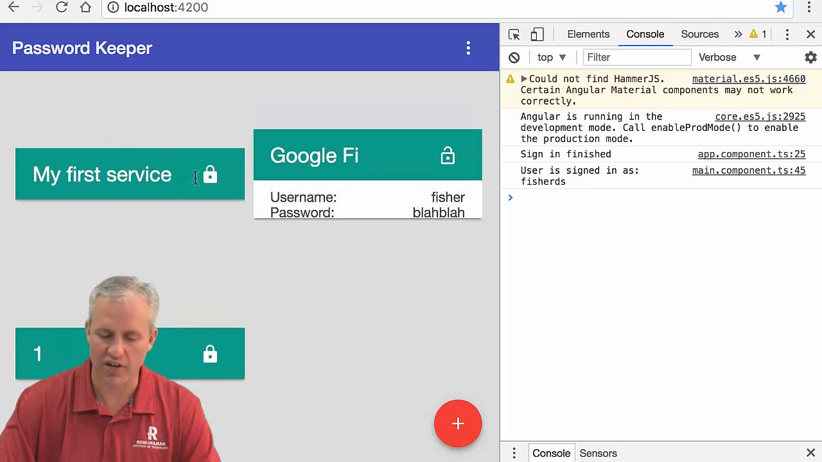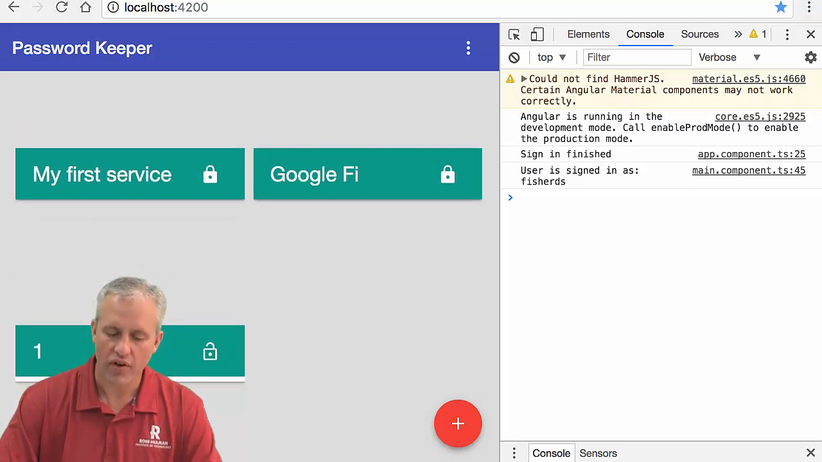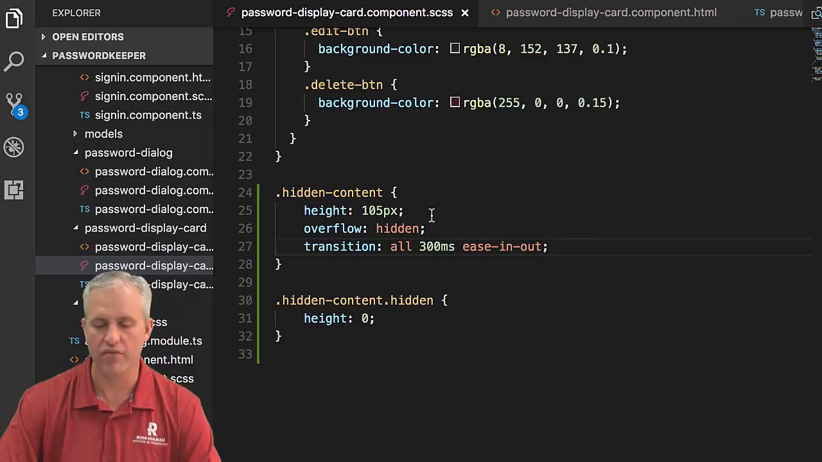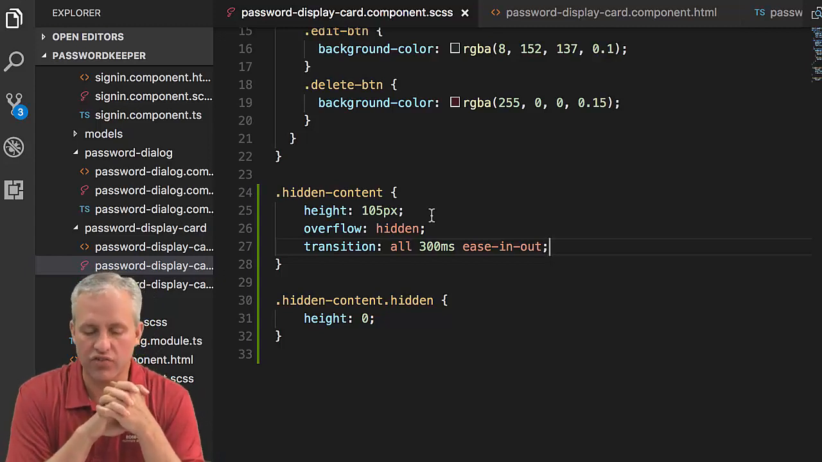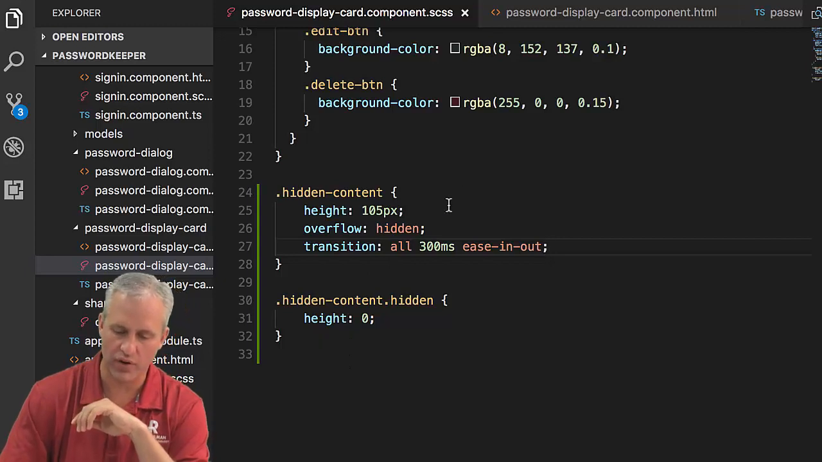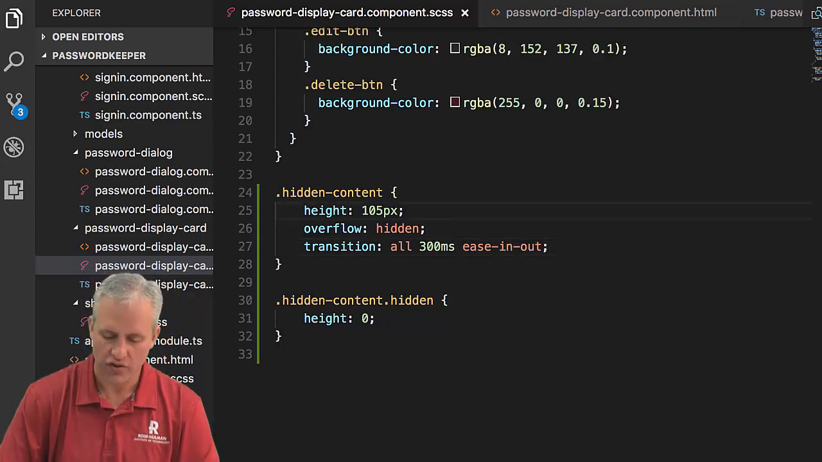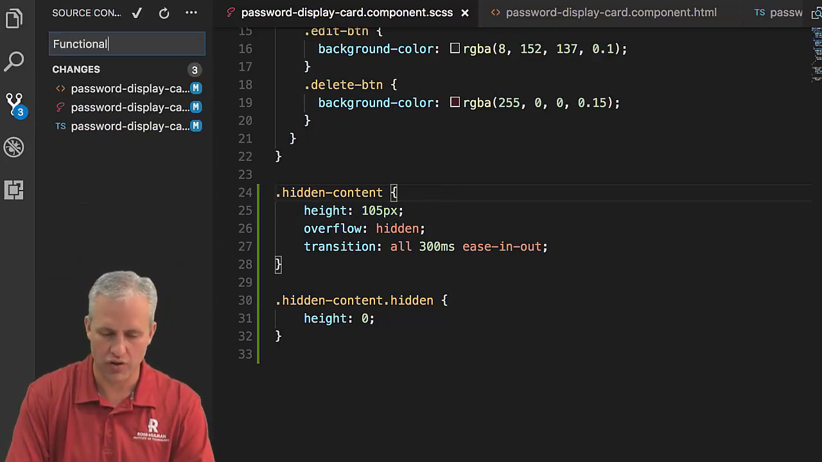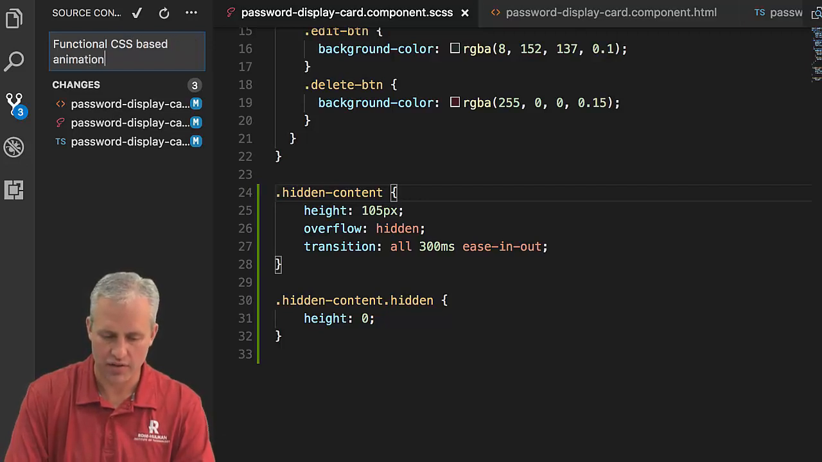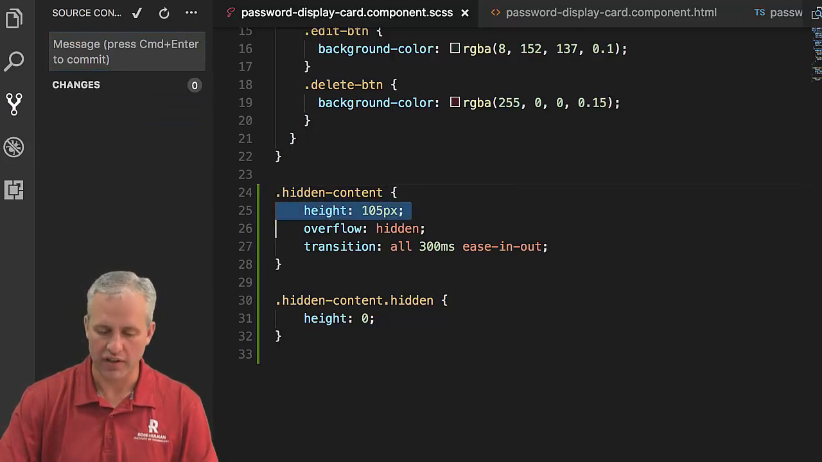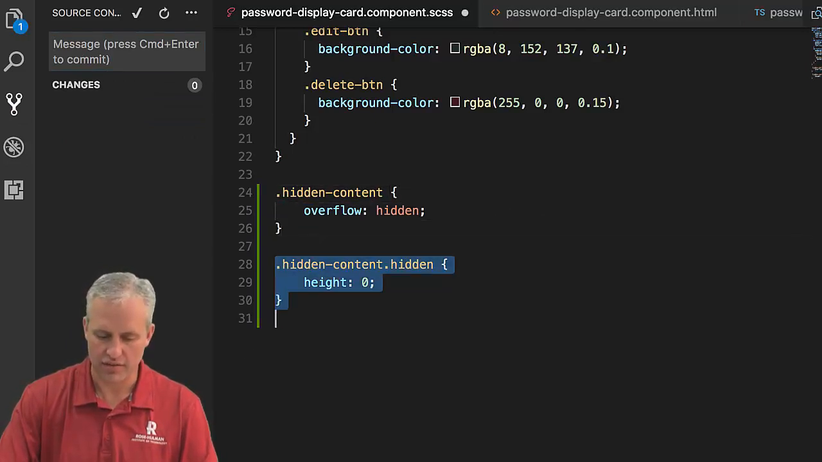And so it's doing an animation which I like. The only thing that I don't like is that I had to hard code that 105. And it actually turns out that there are different ways to do animations. And what we're going to do is show you a different way to do an animation. So here's what I'm going to do. I'm going to check it in. So this is my functional CSS based animation. And now that I've got it checked in, I can be more willy-nilly. So now I'm just going to delete things.